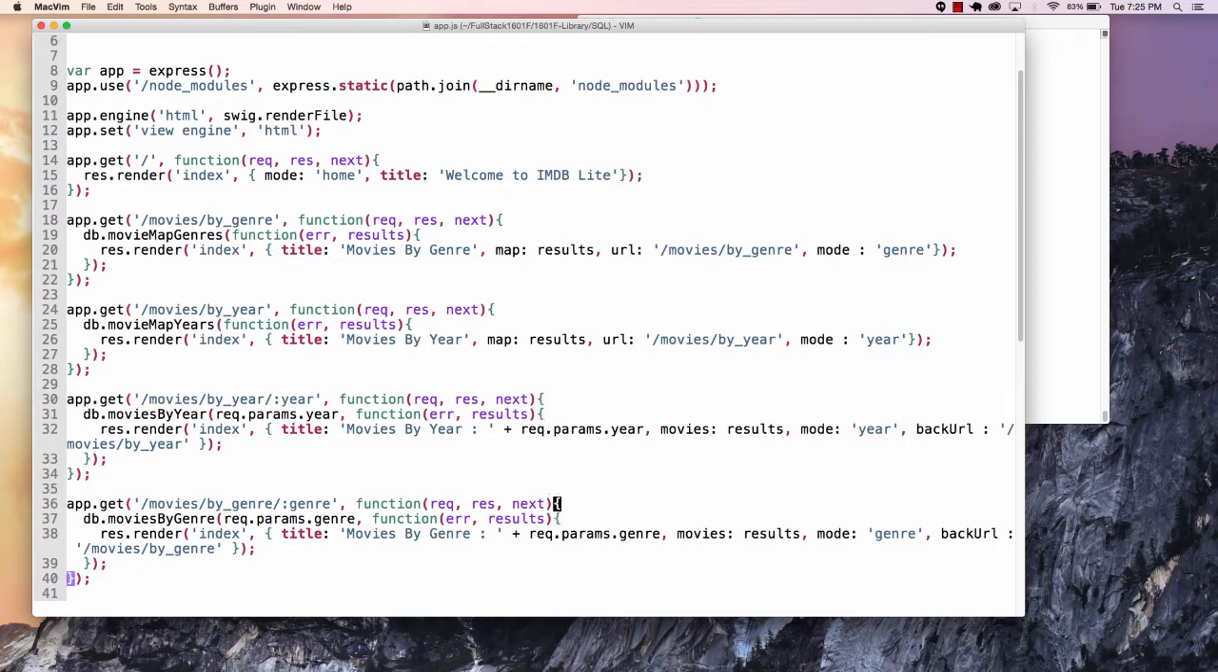And really the same exact thing with genre. So in this case, I'm getting the movies by genre. Here's the genre that ends up getting passed in here.